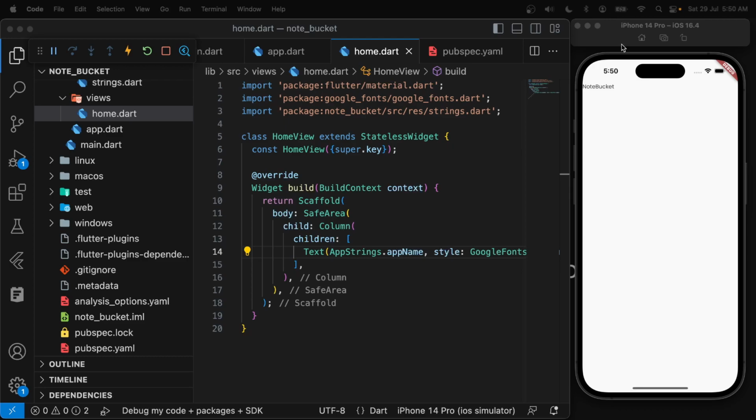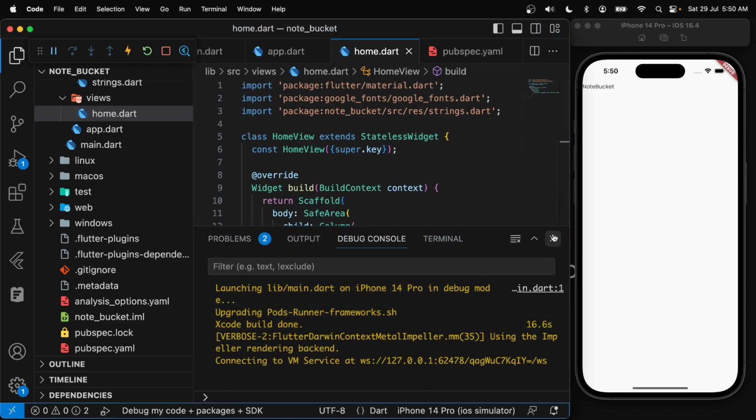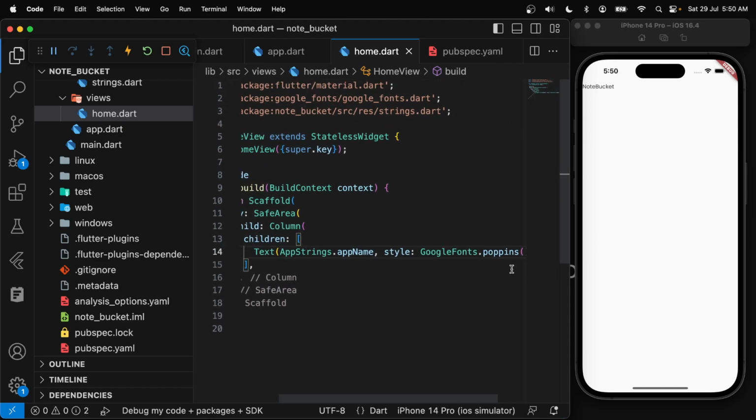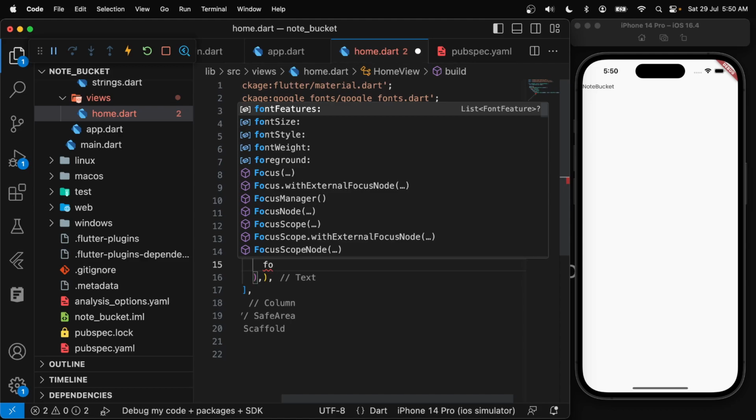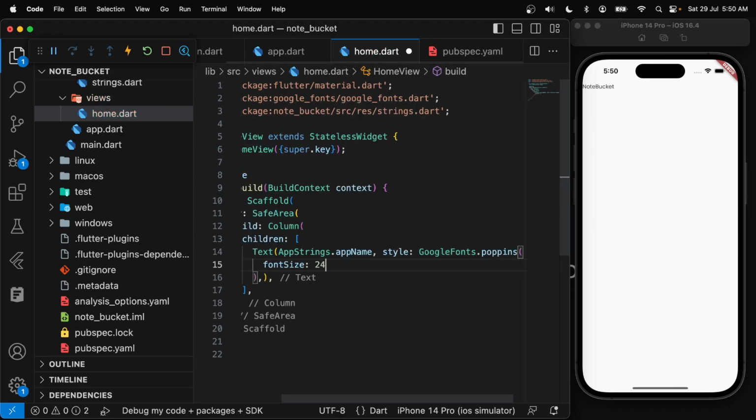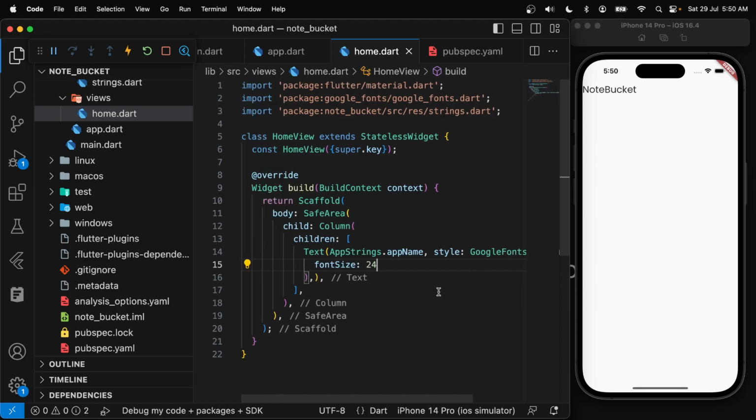Alright, our application is up and running once again, and let's check if there are any warnings. Okay, the warnings are gone. All we have to do is make it a little bigger so that it's more legible. Let's say font size to be 24. Okay, that looks just fine.